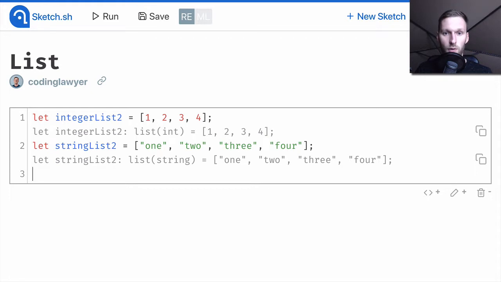Since we know how to create a list, we can now process it using pattern matching. Let's use it to compute the length of a list.